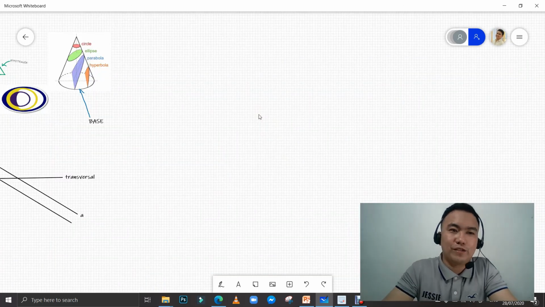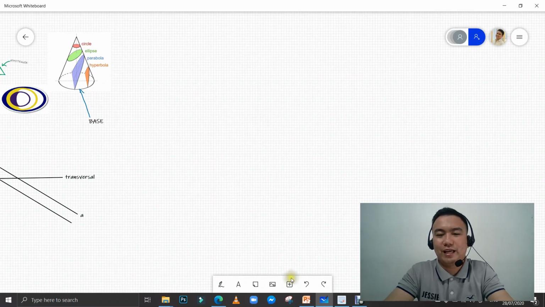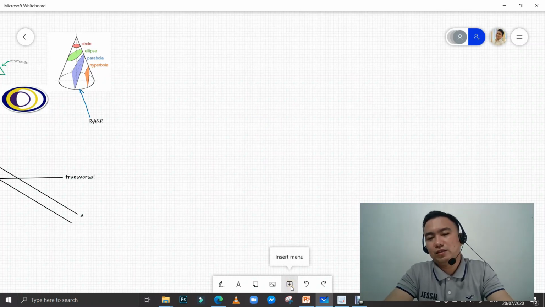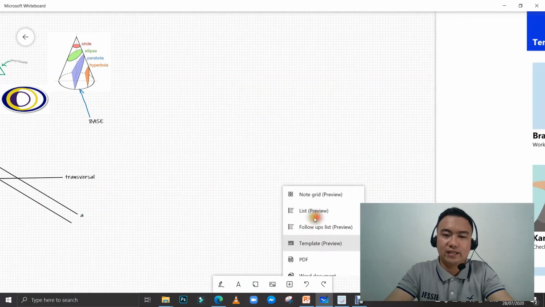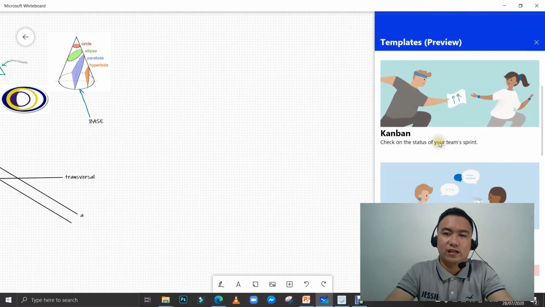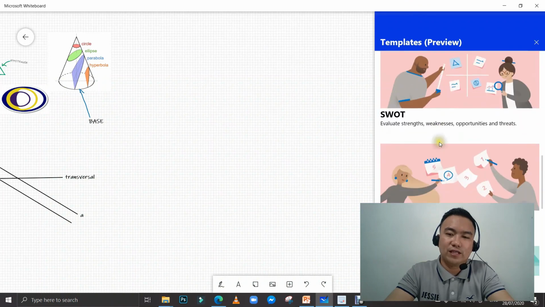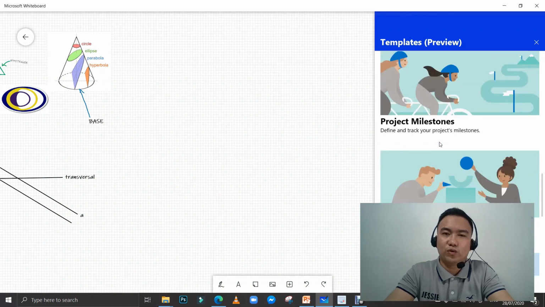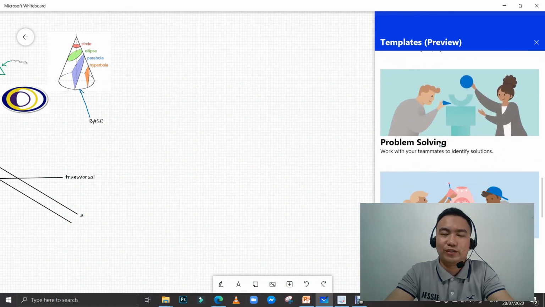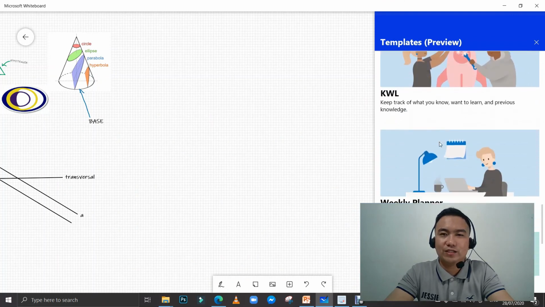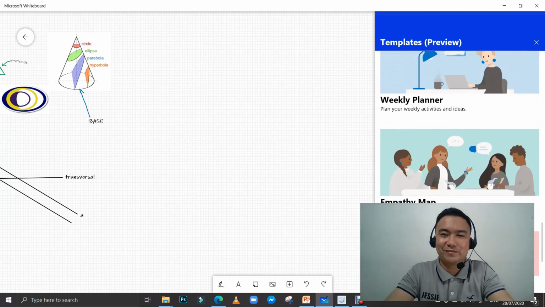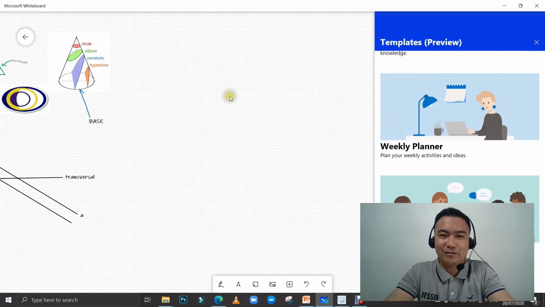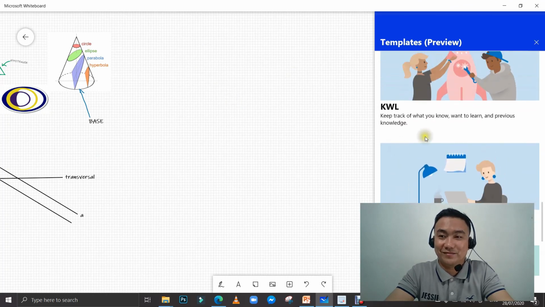One of the useful features of this Microsoft Whiteboard is you can add a template. So you just click this insert menu and select a template. So here are plenty of templates that you can select to collaborate with your teammates, with your classmates, with your students, or even a persona builder. You can make it a weekly planner. You can post it on your whiteboard.